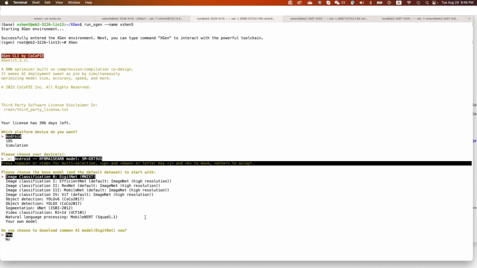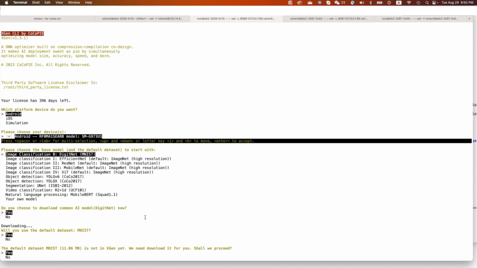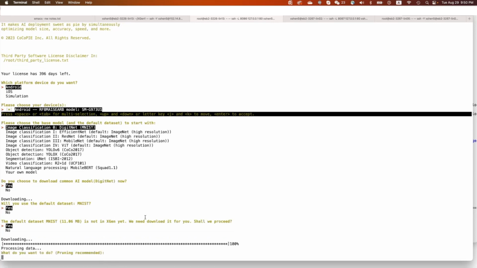Now we pick the base model, and this base model is going to get optimized by XGen later on. But before the optimization starts, XGen wants to first download this base model. So the base model will be downloaded automatically, and then it asks whether you want to use the default dataset. If you have your own dataset, then you pick no, and then you can provide the data path for XGen. For this quick demo, I'm going to just use the default MNIST, and the dataset will be downloaded.